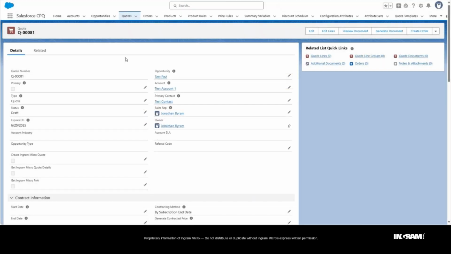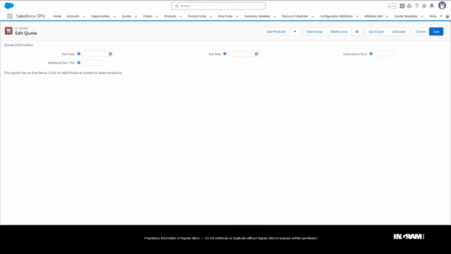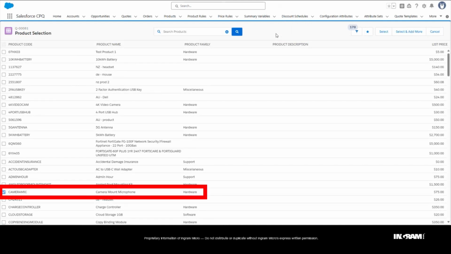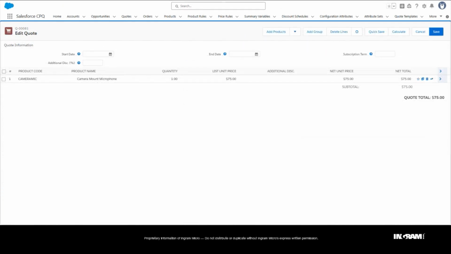We're now in our Quote Details page. Now, we can add products and edit product lines. Let's click Edit Lines at the top right, and we'll be brought to a quote editing screen. Let's click Add Products now. From your list of products, select the ones you want and click Select at the top right of the screen. Now, we must adjust the quantity for each item and click Save.